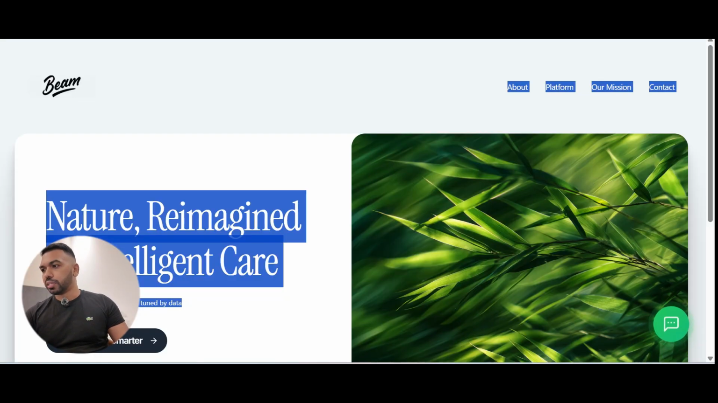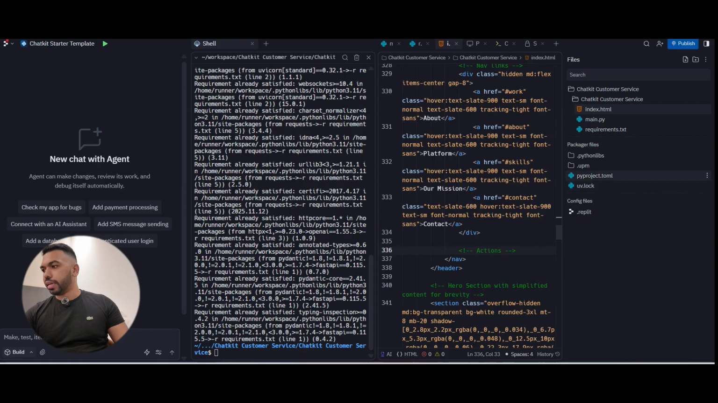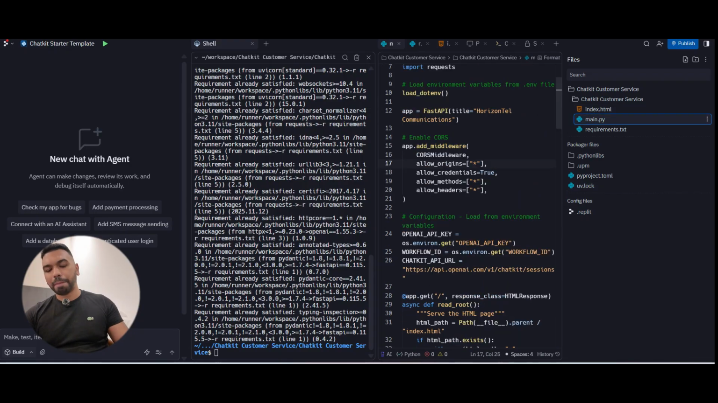Okay, so if you want to understand what these files are, we have index.html. This is essentially the front end. Then you have main.py. This is the back end. So in simple words, your files are going to have in the front end, if you vibe coded applications, it's basically your website and your chat interface.